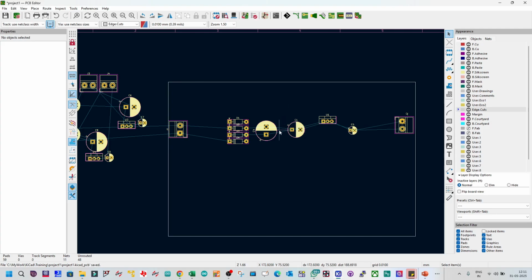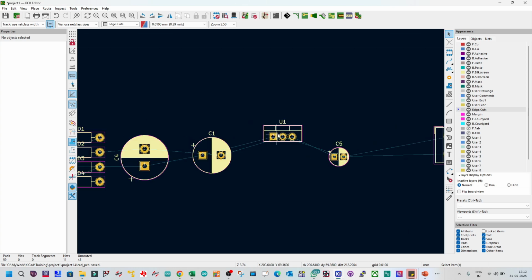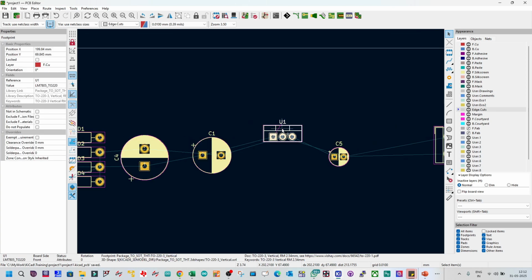Mechanical aspect. Let's say in future, if you want to mount a heatsink to this regulator, you should not keep the regulator just behind the one capacitor. It should have enough clearance, or you can use a regulator with a heatsink footprint.